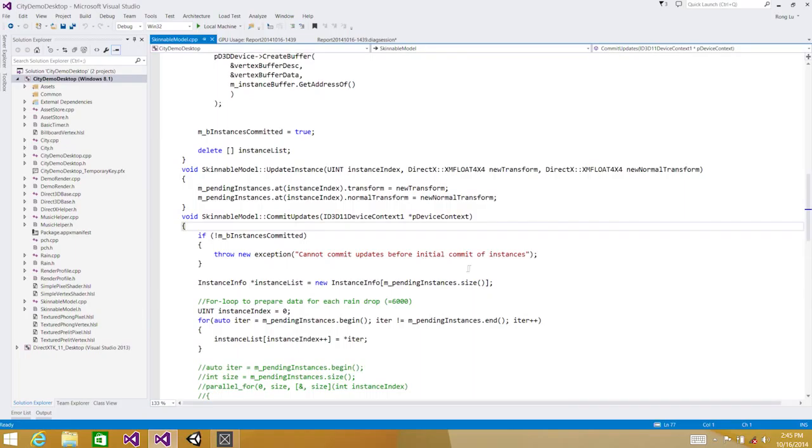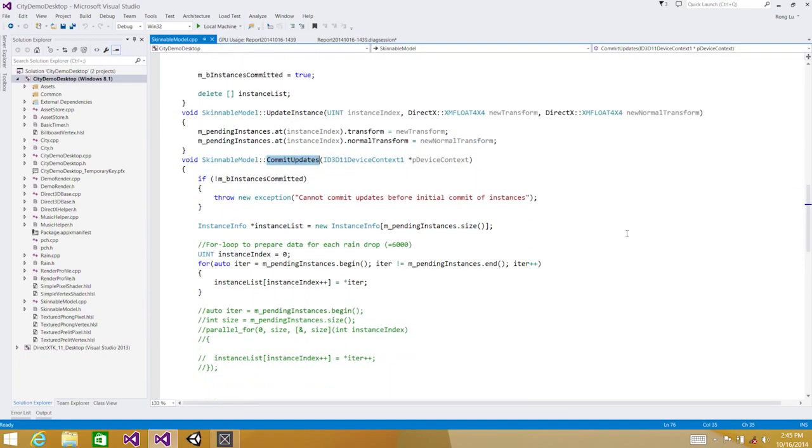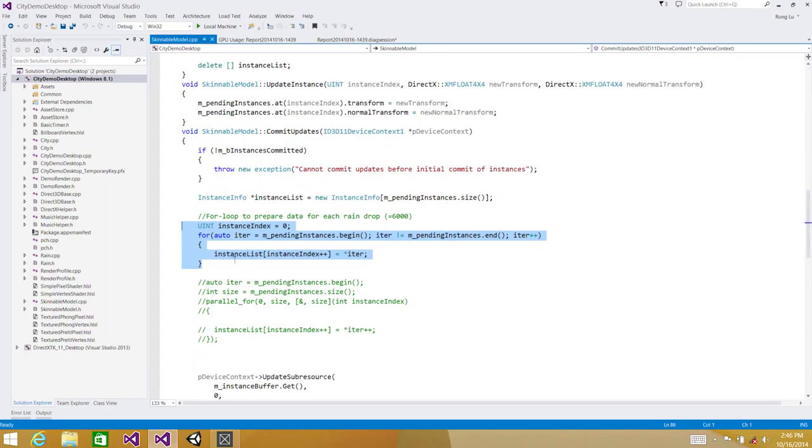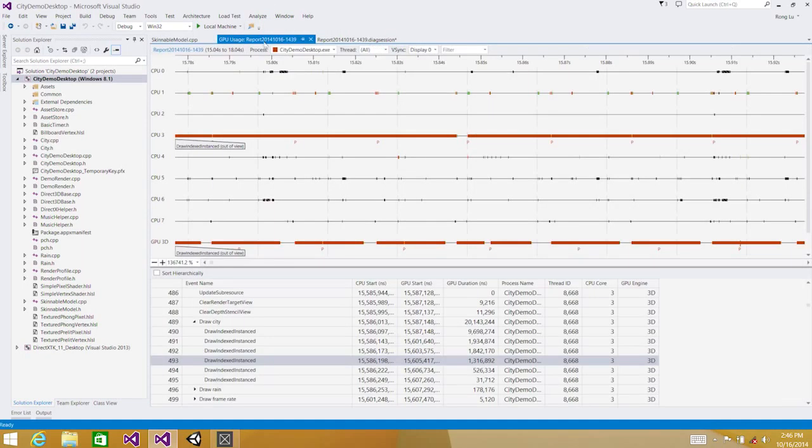I'm going to go into the source code. Here's my commit updates method. The key function of this method is basically a for loop for the CPU to prepare data for each single ring job. As I mentioned, I render 6,000 ring jobs in one frame, which means this for loop is going to iterate 6,000 times, which means we might have an opportunity here to parallelize the work onto multiple CPU cores, because we learned from the GPU usage page that only one CPU core is being used at a time. Although I have 8 CPU cores on my machine, 7 of them are not used at all.